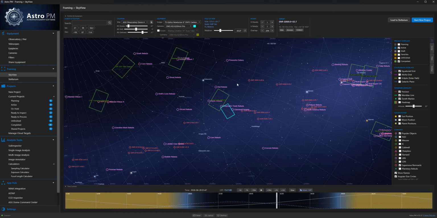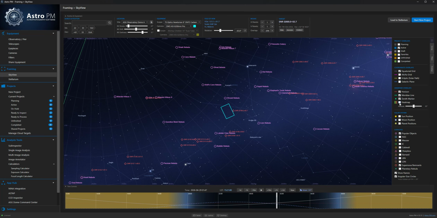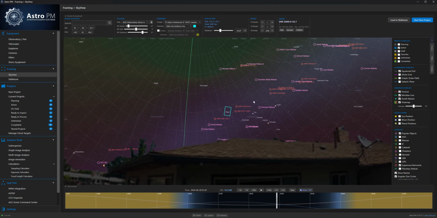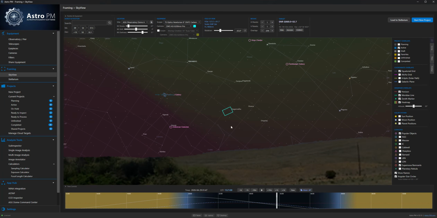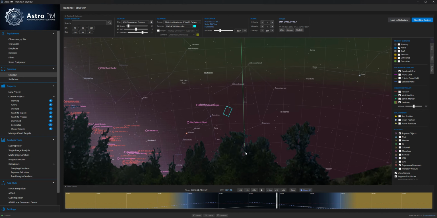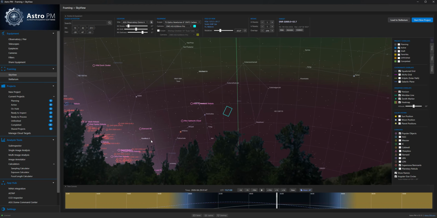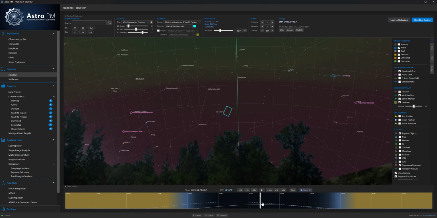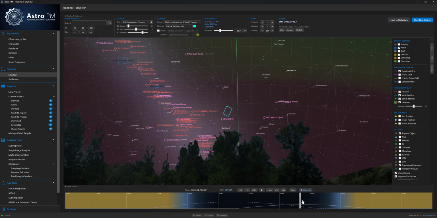I can see my past projects. I think that's a pretty neat feature. I think the heat map is worth showing, and I think the custom horizon is also worth showing, so you can see exactly your backyard or your location, and you can move throughout the night and see what that looks like as well. So that is our planetarium.